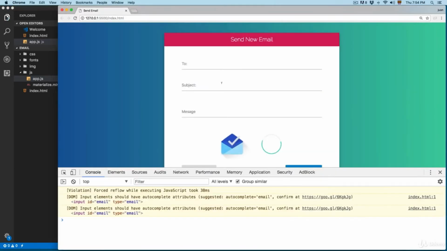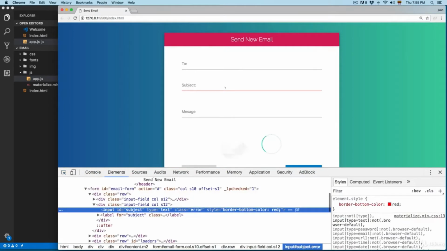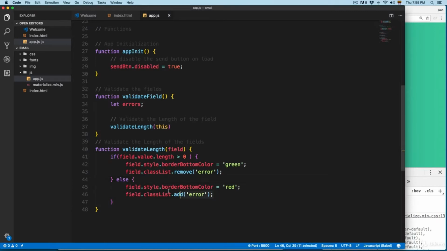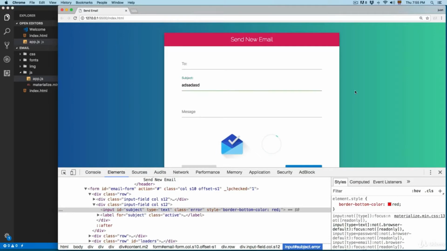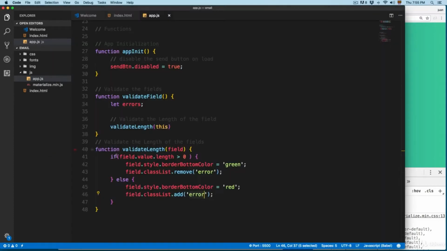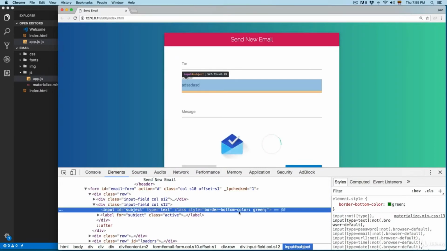So let's save this, and let's open, for example, this subject. Click inside, then click outside, and you can see that we have this red line. If you take a look here and you inspect the code, you will find that we have this class called error. So this part is being executed. The border bottom with the color red, and also it's adding this class called error. If you come here and type something, then release the button, it's going to print the border in the bottom with green color, and it will also remove the class. So you can see the class is gone.